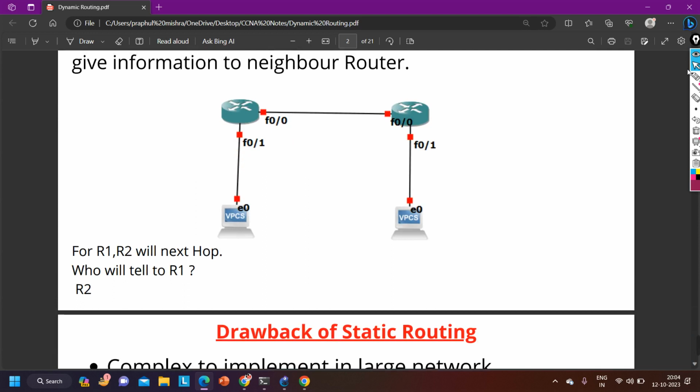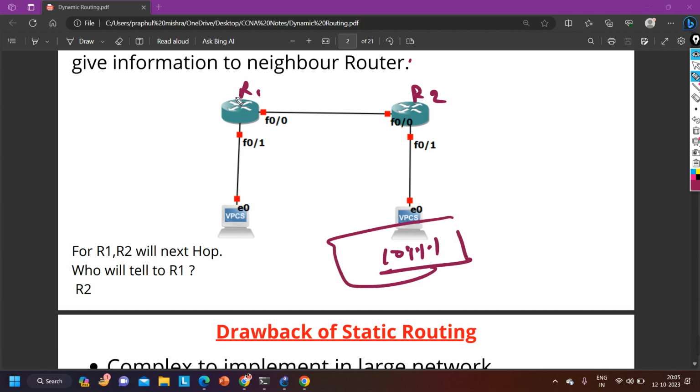Like here we have this topology. Let's say this is R1 and this one is R2. For R1, R2 is the next hop. Who will tell R1? R2 will tell R1. Let's say R1 and R2 are connected with one network, 10.1.1.1. So R2 will tell R1, please install this network in your routing table, and whenever you need to forward traffic to this network, you should forward it via me. Which means router 2 is going to tell router 1 the next hop IP address for this network.